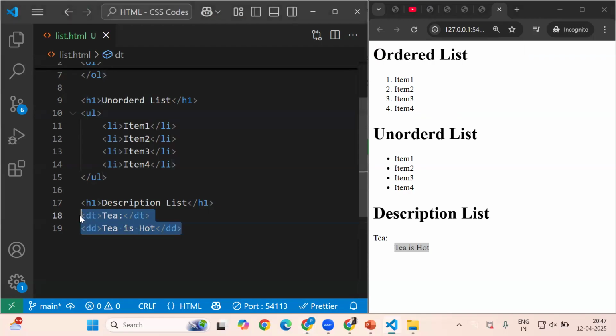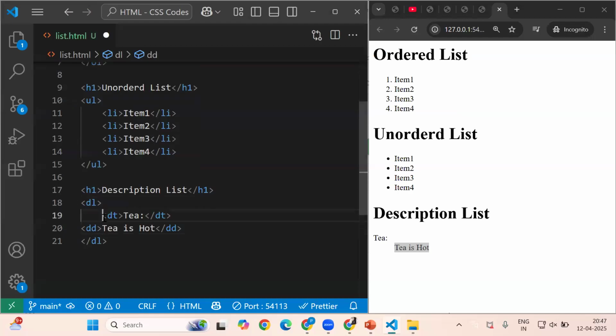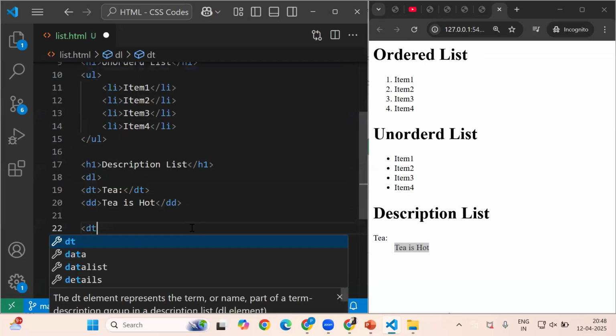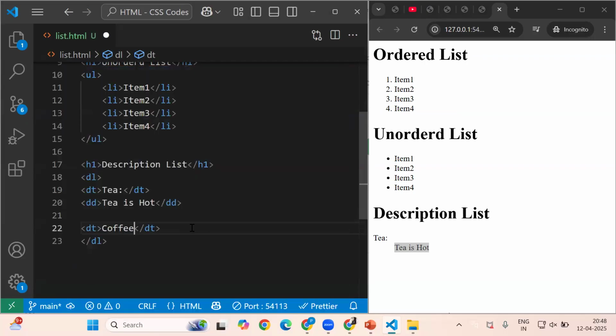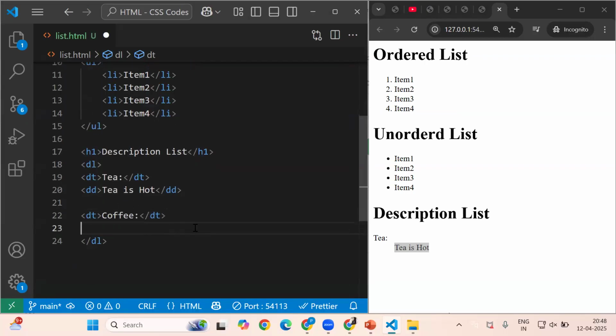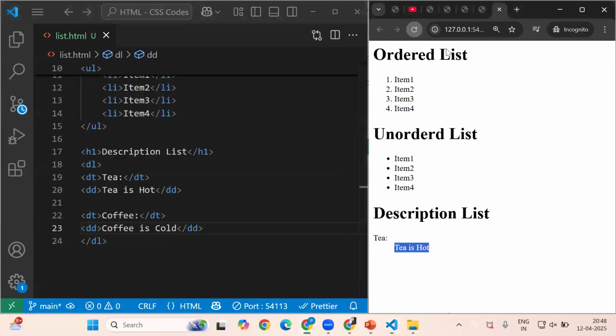So I will wrap this inside one descriptional list because you will have multiple terms and multiple description data, right? This is the first one. Next description term is, let's say, coffee. What is the description about the coffee? Description data: coffee is cold. We'll save the code. I'll refresh this. See, I'm getting coffee is cold. So this is first and this is second.